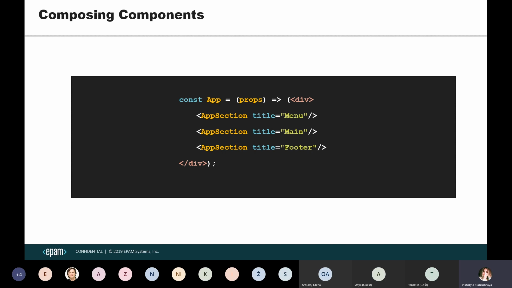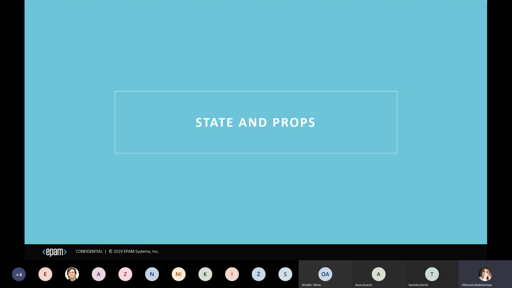So yeah, this is pretty much it about components. Maybe you have some questions. Is everything that I'm trying to tell you clear? Because I'm not sure.